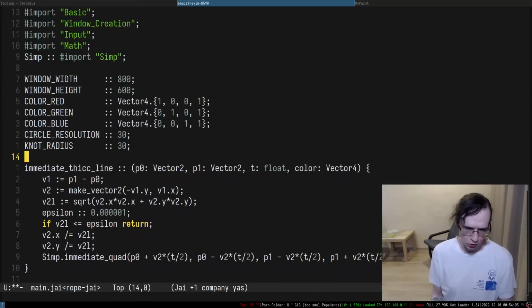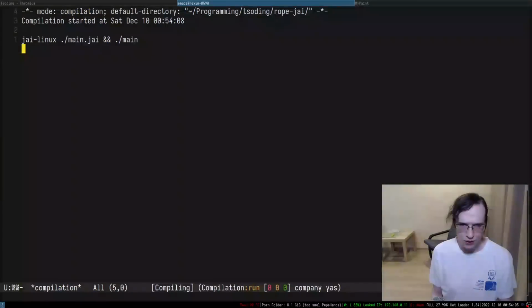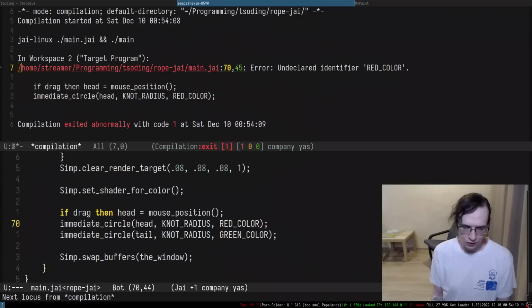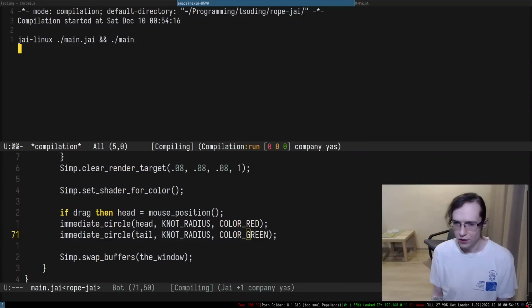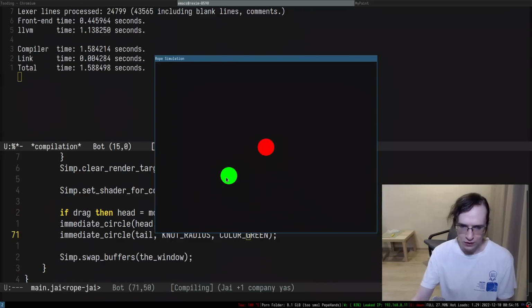So not color, I'm not sure not color is a particularly useful thing. So there we go. The red, it's actually color red, and then color green. There we go. Okay, so I cannot grab these things, but I can grab this thing. So we have these two things.